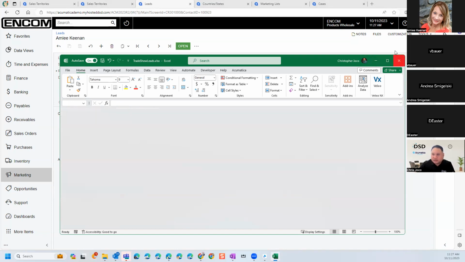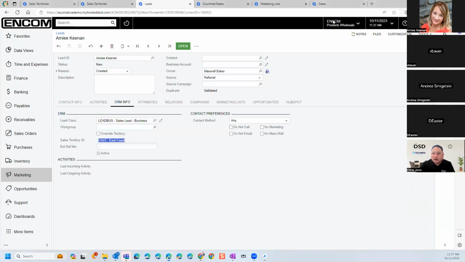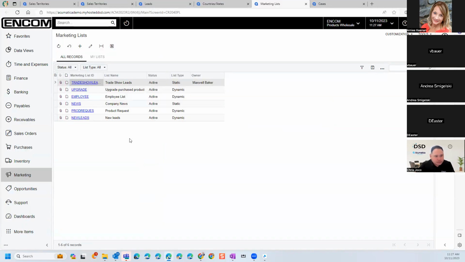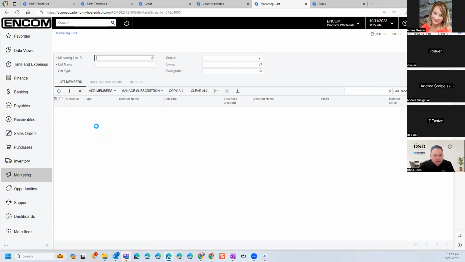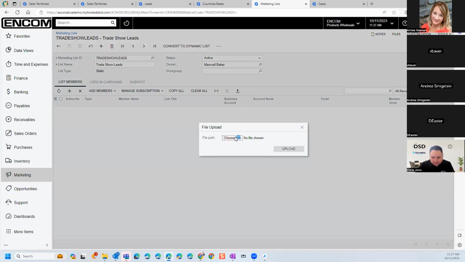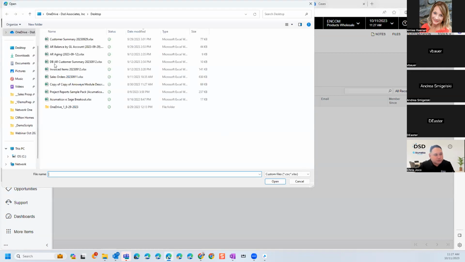So what I'm going to go ahead and do is access our marketing list screen in Acumatica. I have a new marketing list that I'm using, this trade show leads. Under the list members, I'm going to use the load records from file. What this is going to do, I'm going to hit the load records and choose my file.